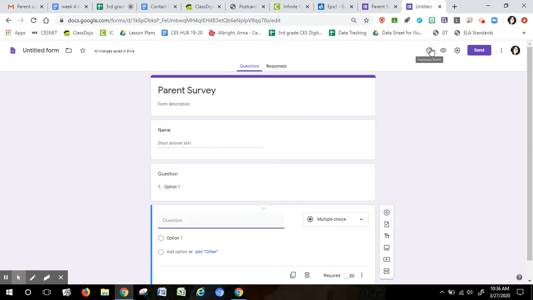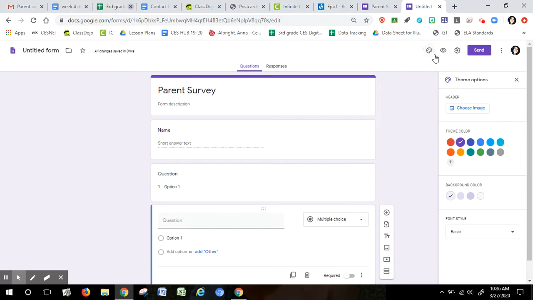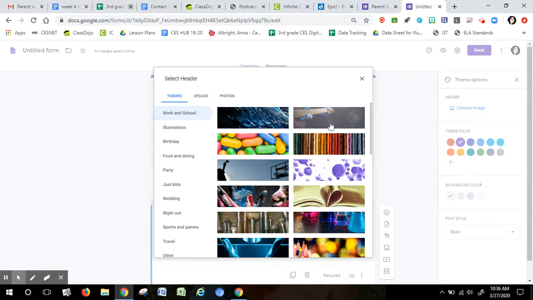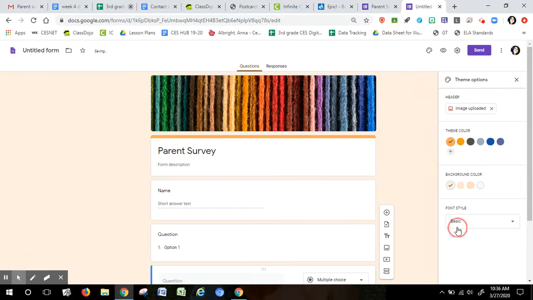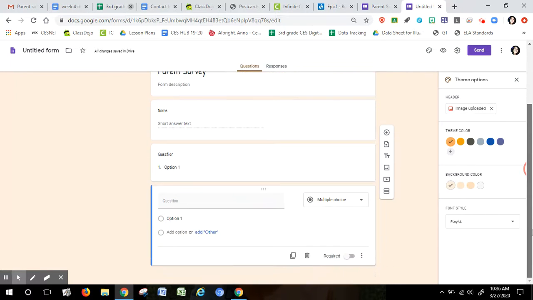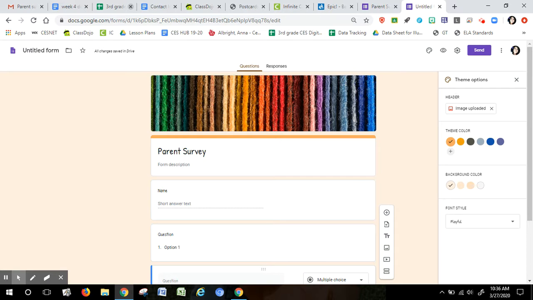To customize the look of it, you go up here to this little paint palette and you can click an image to be the background. You can choose different colors, different font styles. So just play around with it, and I'm sure it's pretty self-explanatory once you start playing around with it.